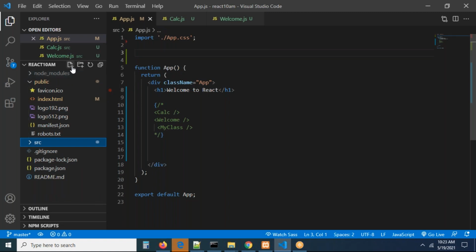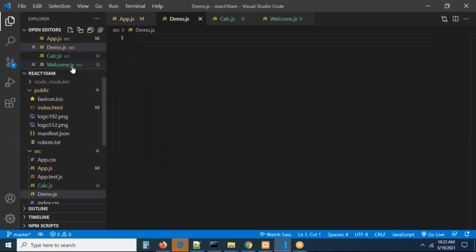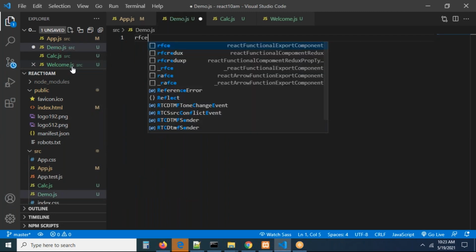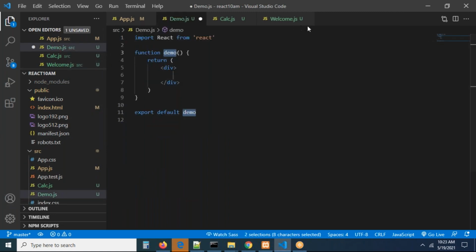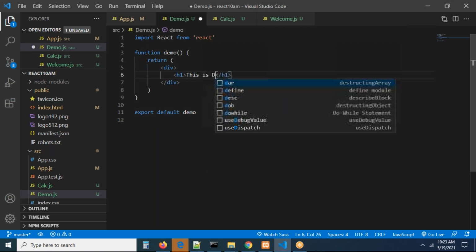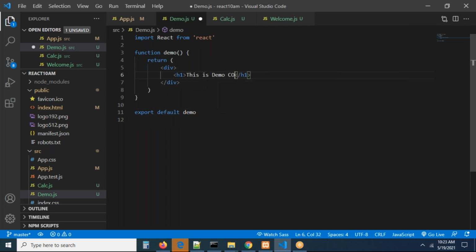I don't know the problem. I didn't observe. So I'm creating a file with demo.js. The file is created. I'm making this RFCE. Right, maybe ./demo. So this is the file created. You can take the H1 tag open, H1 tag close. This is the demo component. I'm just going to make something like this.